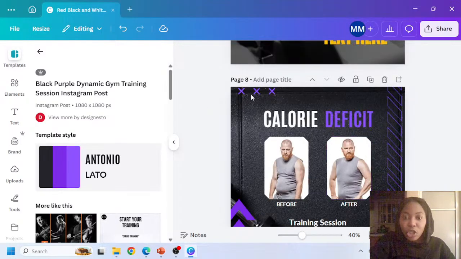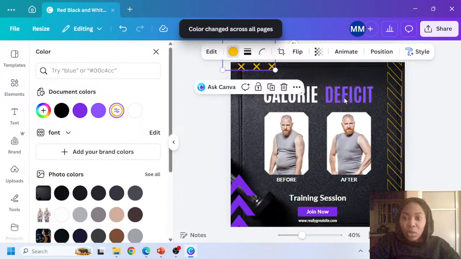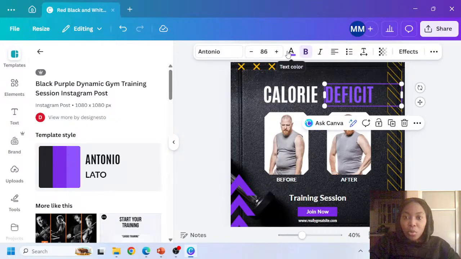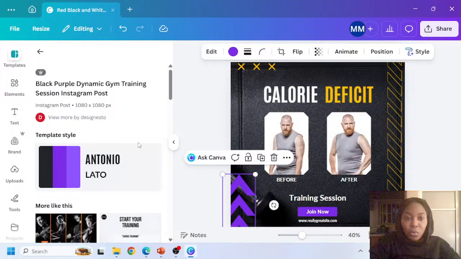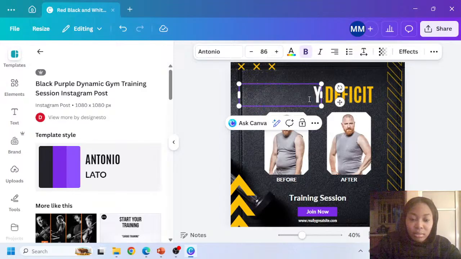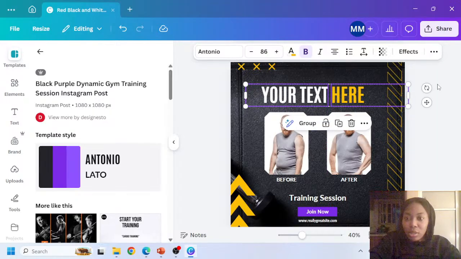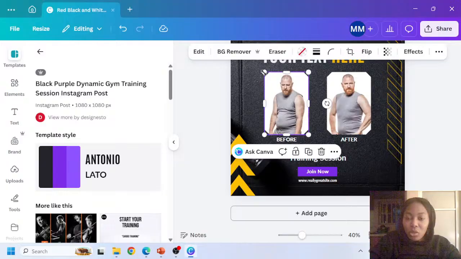And we can change the color code. So instead of purple, we can replace it with yellow. And I'll say change all. So it will change all this purple to yellow. This would also be changed to yellow as well. This will be changed to yellow. Remember, it's before and after. And let's say your text, and this will be here. We'll centralize that just like so, and maybe try to increase this much more to be bolder.